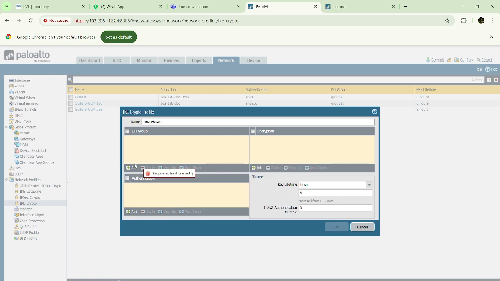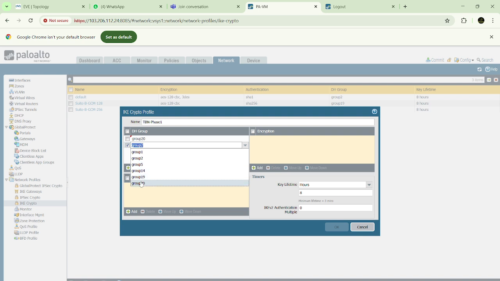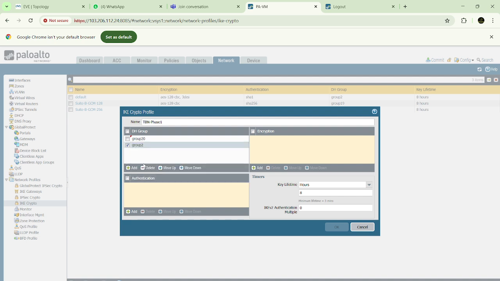In the group we are going with DH20. We have multiple groups, right? The higher the number, the more the security. More security means group 20 will calculate a higher value. So the higher the group, the more the security.